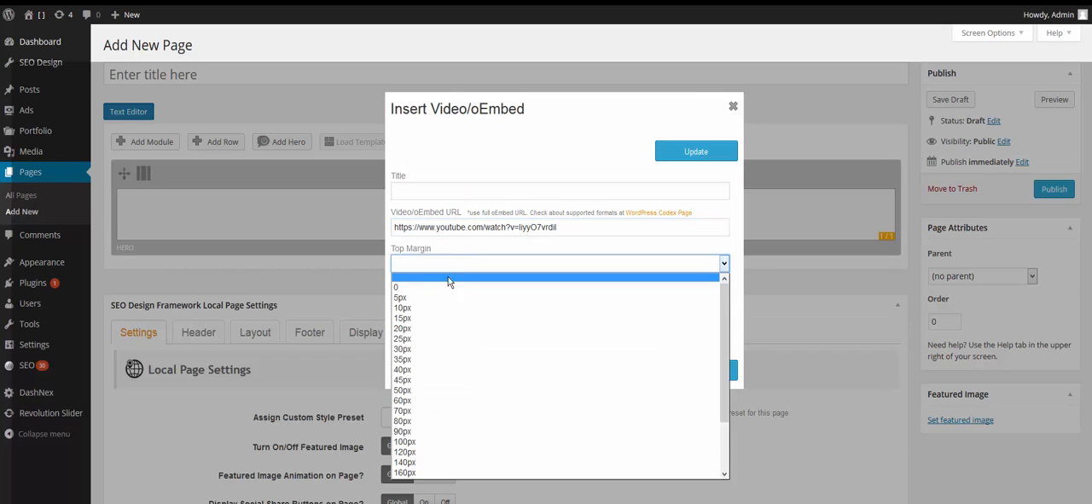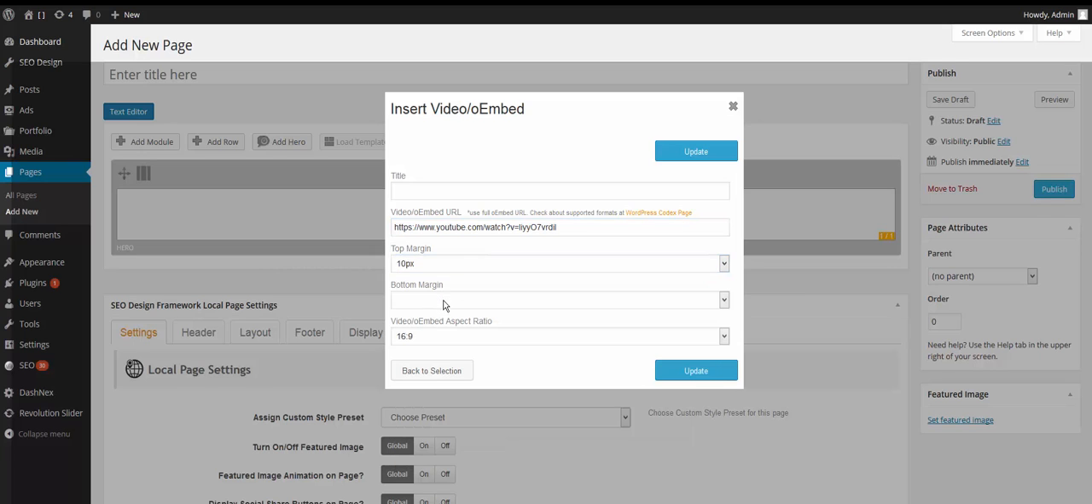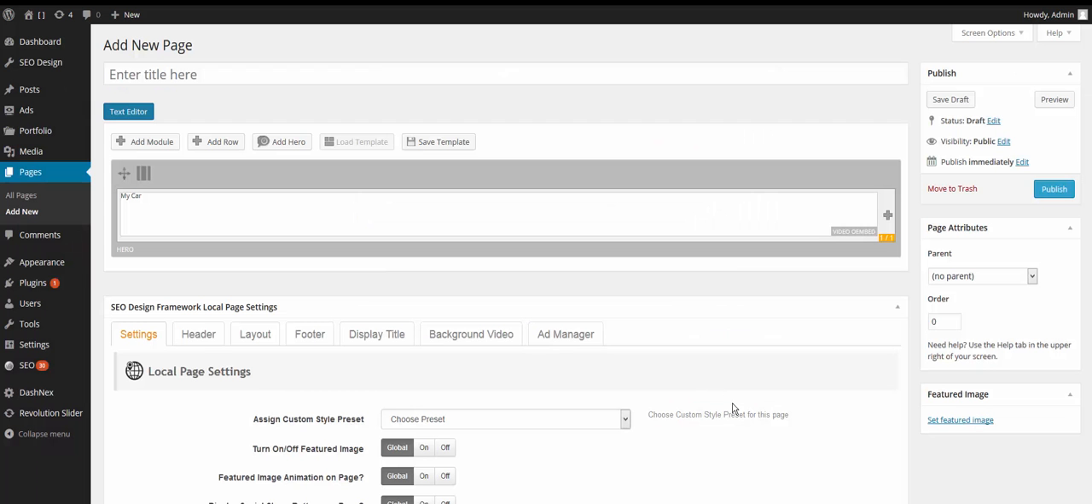If I would like, I can actually put top and bottom margins in place, depending on what other aspects of the design I have. And you have the option to use a title if you would like as well. At this point, I can choose if I wanted to have a different aspect ratio, such as a 4:3, which is full screen, or 16:9, which is widescreen, and click Update. Give it a name, and click Publish.